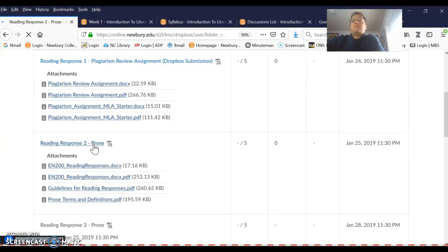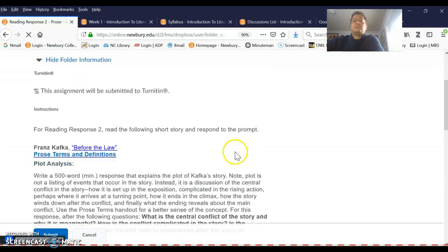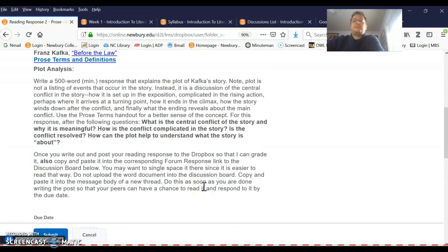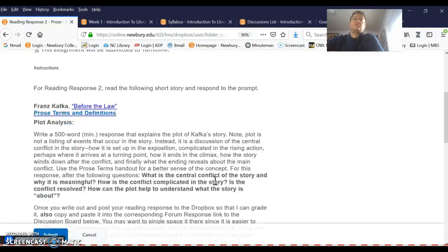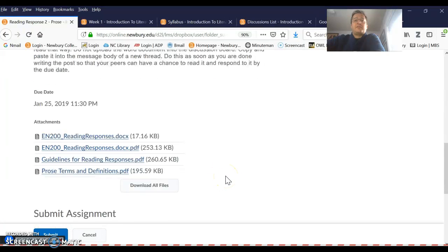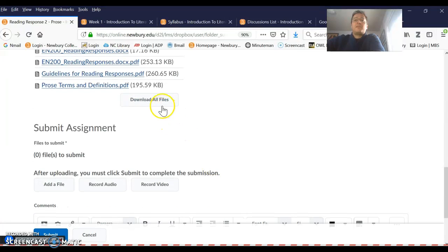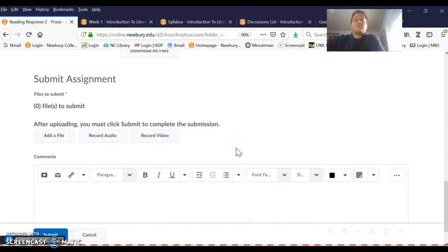assignment. The idea is that if you go through the Dropbox, you actually, once again, get the instructions. You're reminded that everything's being run through Turnitin, which is a plagiarism checker that compares what you've written to things online, to any other essays that have been written. You can download any of the assignment documents from here.